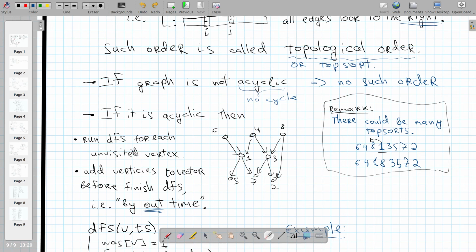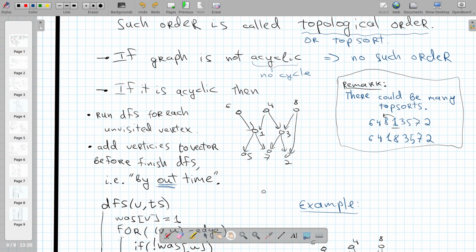What we're going to do is run the DFS for each unvisited vertex, like we did for the search of connected components. We pass to this DFS some vector, and we add vertices to that vector before finishing the DFS. So at the end of the DFS, we add this vertex. We store them by out time. For each vertex, we can define in time and out time: the time we entered the DFS at that vertex and the time we left the DFS from that vertex. But do not bother with this time thing.